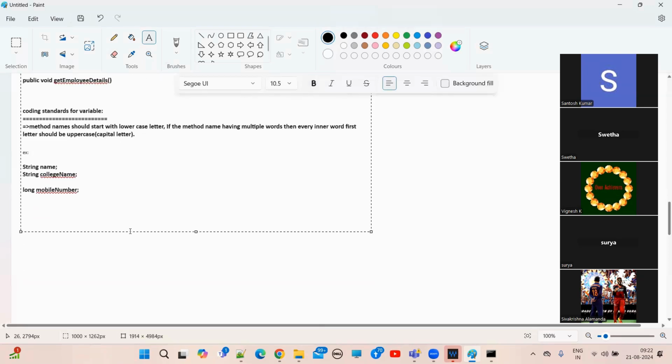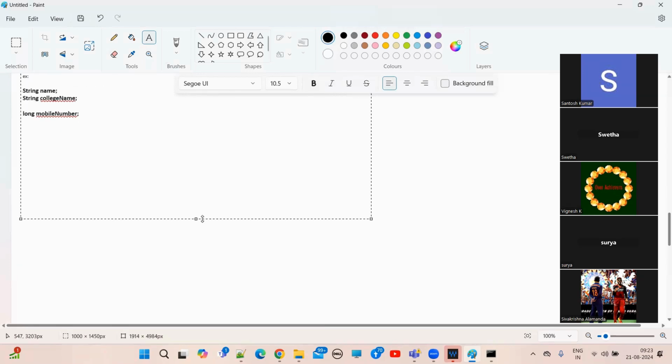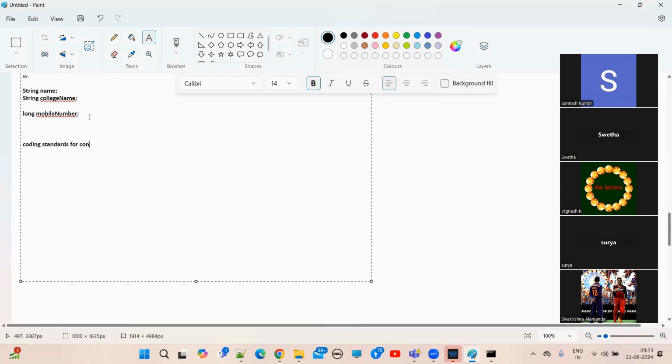Understand, guys? Naming standards for variables. Okay, so now coding standards for constants, guys. I think we did not discuss anything about constants. Okay, let me write here. Coding standards for constant.